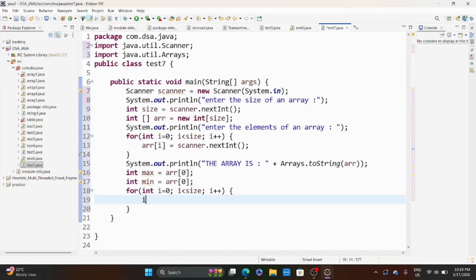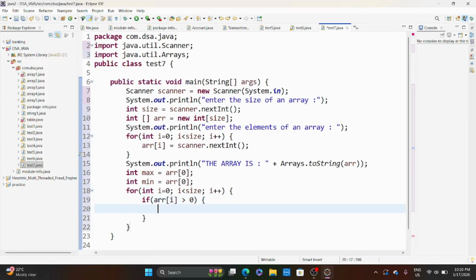And now here we have to write the if condition. If array of i is greater than max, then max equal to array of i. And if array of i is less than minimum, then minimum equal to array of i.